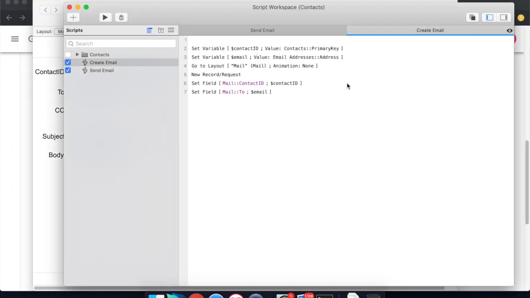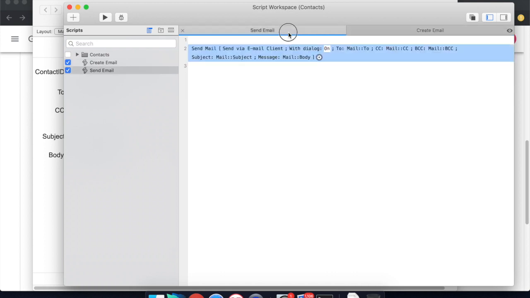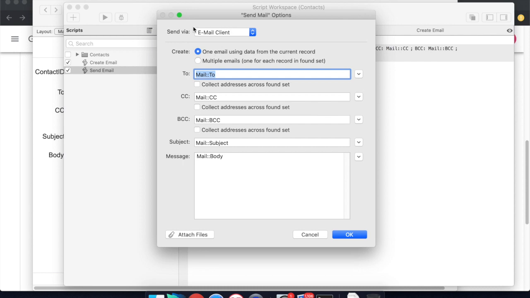And then I've made a script called send email, which is just the send mail script step. That's it. And you have two options when doing this. You have email client or SMTP server. And we'll do email client first because that's the most basic, most easy.